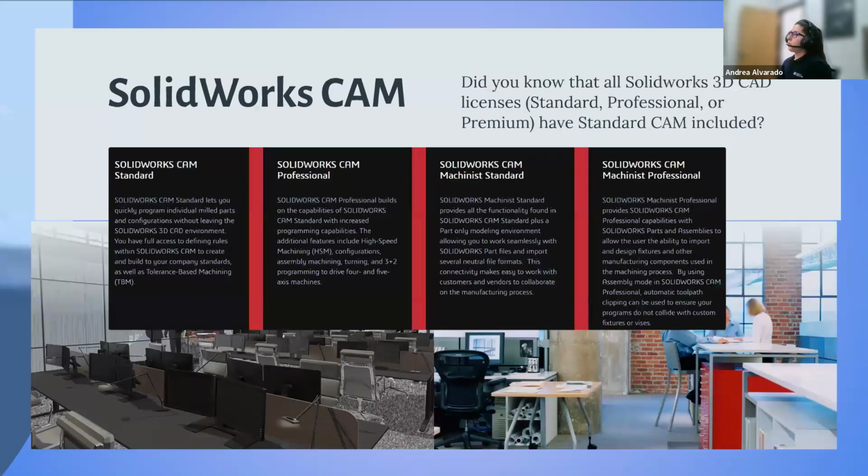In case you didn't know, all SOLIDWORKS licenses have standard CAM included. So if you have a standard, professional, or premium SOLIDWORKS license, most likely you do have standard CAM included. If you have a SOLIDWORKS cloud-based account like the Makers Edition, it doesn't have CAM, unfortunately.